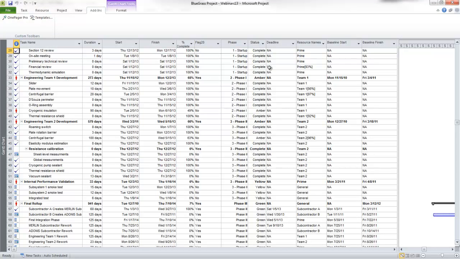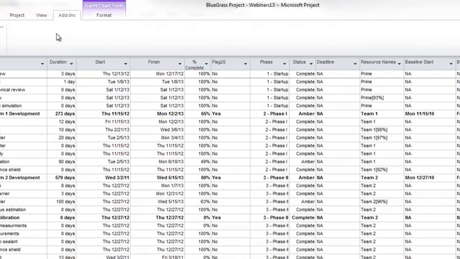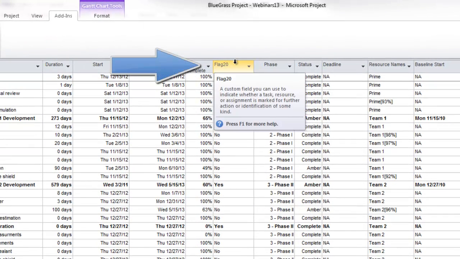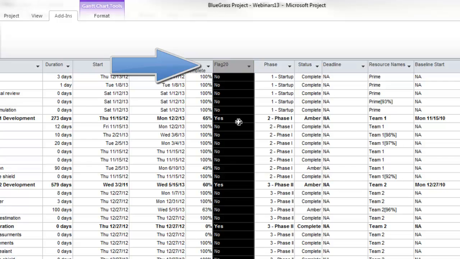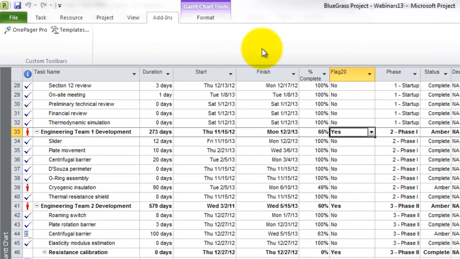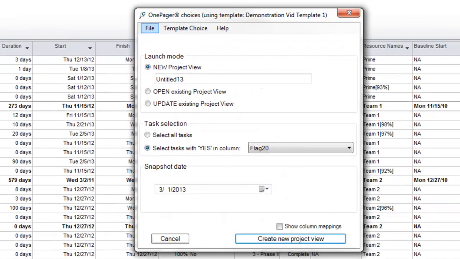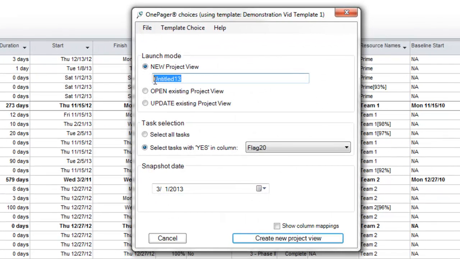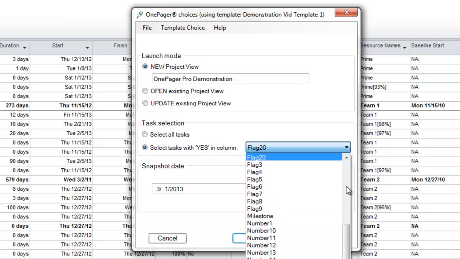After you've installed OnePager, you can create a visual by adding any flag column to your MS Project document, and then by changing the values in that column to yes for the line items in your plan you want to present. Once you have your yes values in place, you can launch the initial OnePager Choices form by clicking the OnePager Pro button from MS Project. We refer to the OnePager documents themselves as project views. Give your OnePager view a name, and then select the appropriate flag column where your yes values are stored.